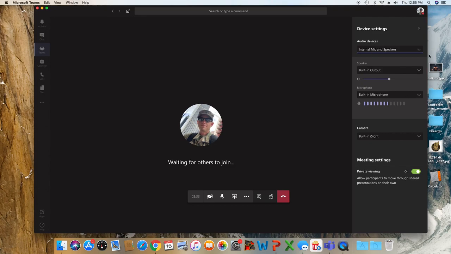Show device settings will open up your device settings here on the right hand side, and here you can see that for my iMac I'm on internal mic and speakers, built-in output for the speaker, and a built-in microphone, and you can do a little audio check here to make sure that you're not maxing it out. Same thing with the camera, so pretty easy controls.